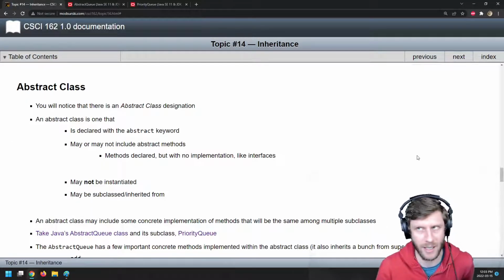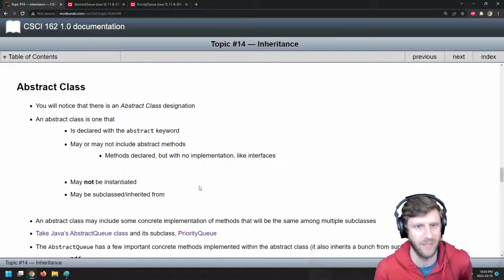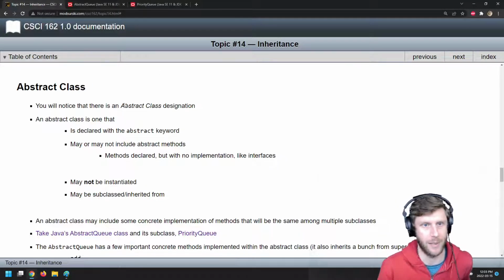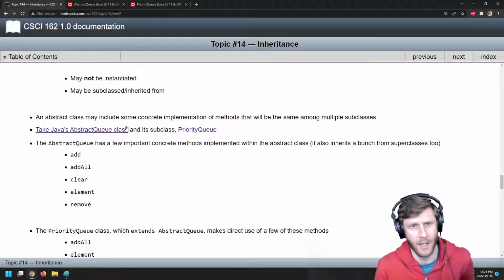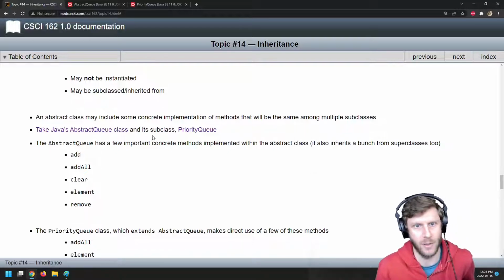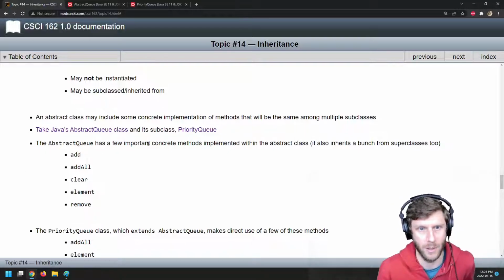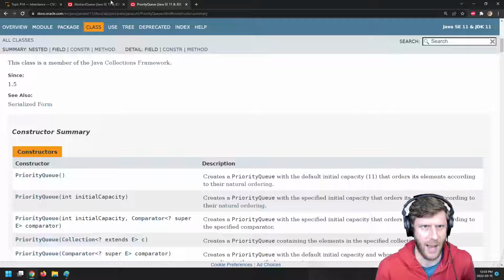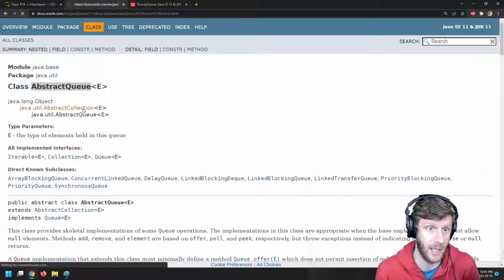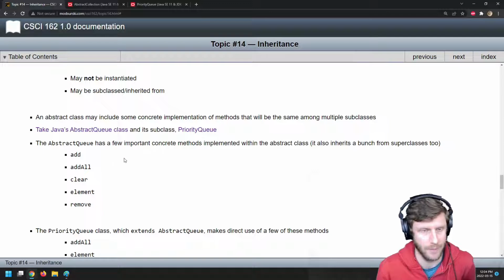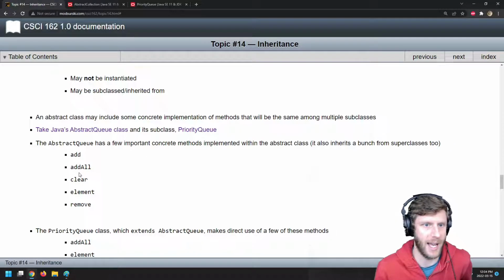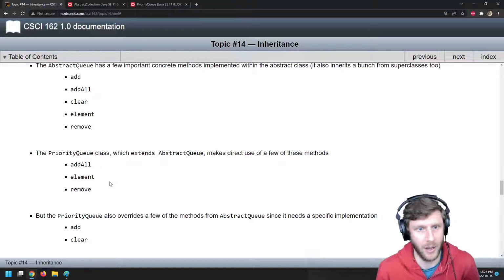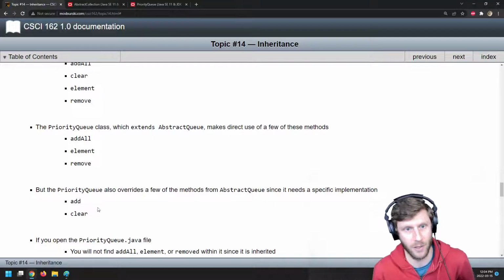What I'm saying is there's 1,001 asterisks attached to what I just said, but it's not overly important right now. Take Java's abstract queue class and its subclass. The abstract queue has a few important concrete methods implemented within the abstract class. It also inherits a bunch from the superclass, abstract collection, and above that is object. So: add all, clear, element, and remove. The priority queue class, which extends abstract queue, makes use of a few of these methods, add all, element, and remove, but it also overrides a few, add and clear.